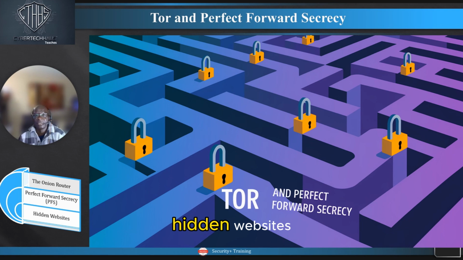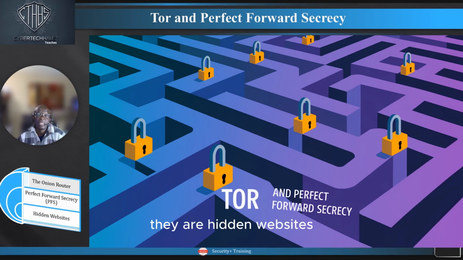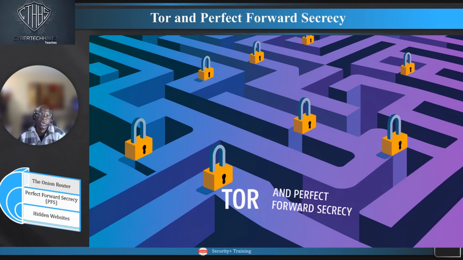Hidden websites. Deep inside the maze we're talking about, there are hidden websites that you can only access through Tor. It's like a secret club with a hidden entrance. Only members know how to find it.